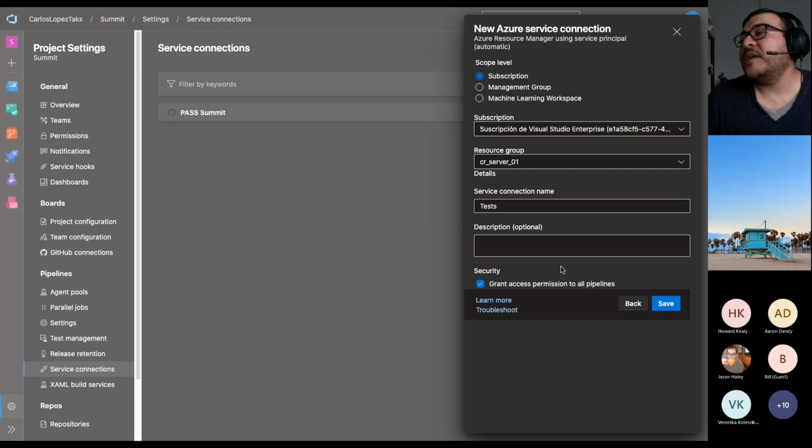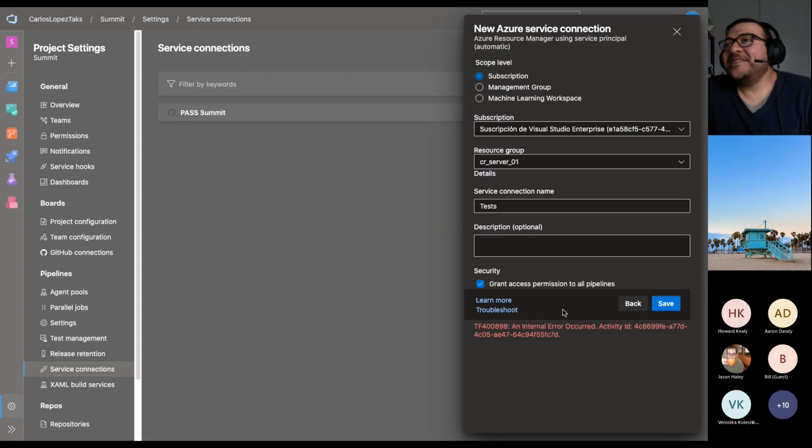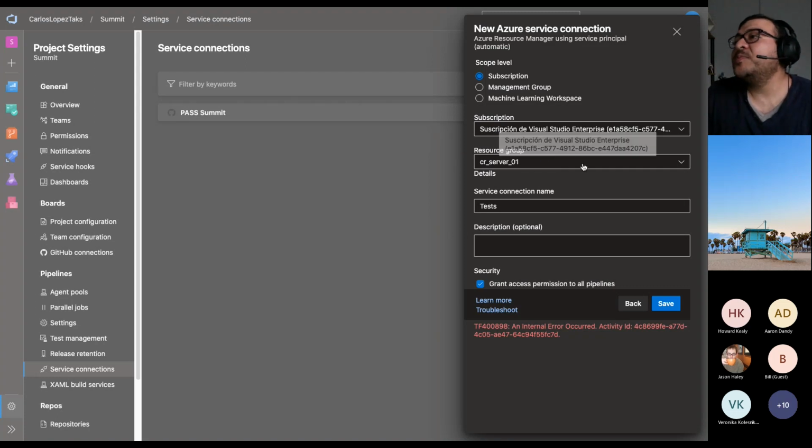I'm doing this because I want every pipeline to have access. So when I do the saving, this is your okay. So in your case, you are good to go, and this will save, and you will have a connection, and all the pipelines that you execute will execute with the subscription that you specified here.